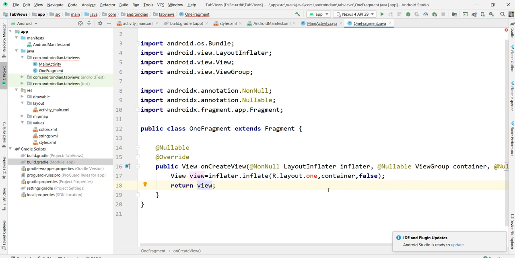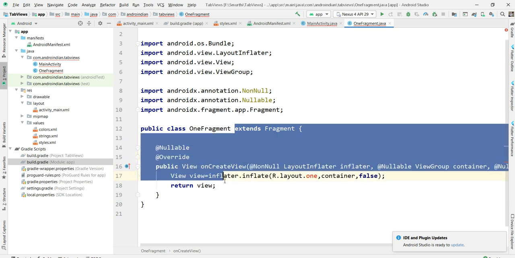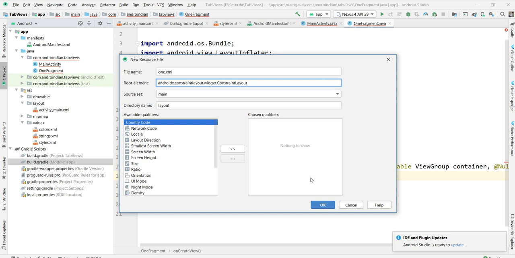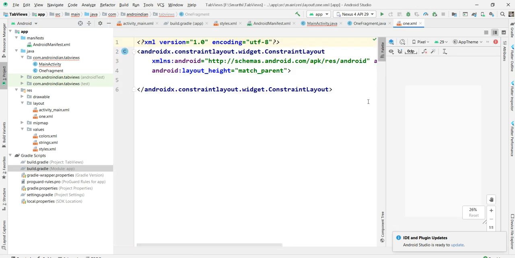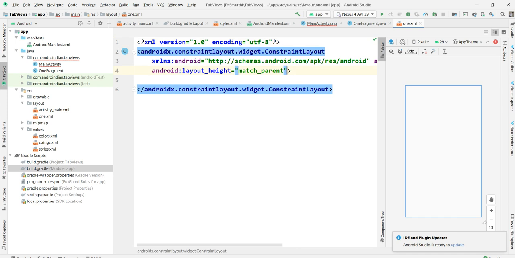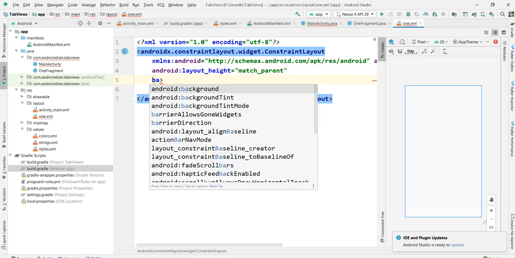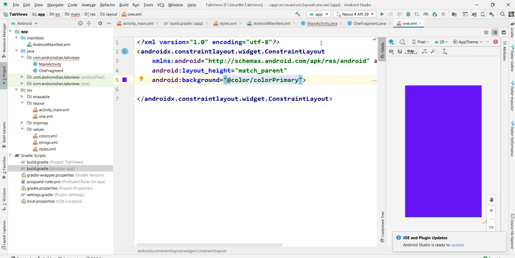Apart from that, I'm not creating anything, and I want to copy this and reuse it in the remaining two. I'm creating one XML, and in this XML I'm giving just some background color, to understand easily whether the background is working or not. So I'm giving some color here.